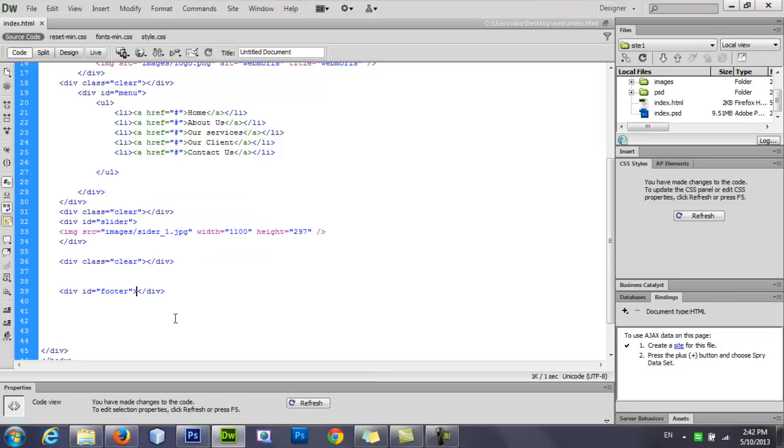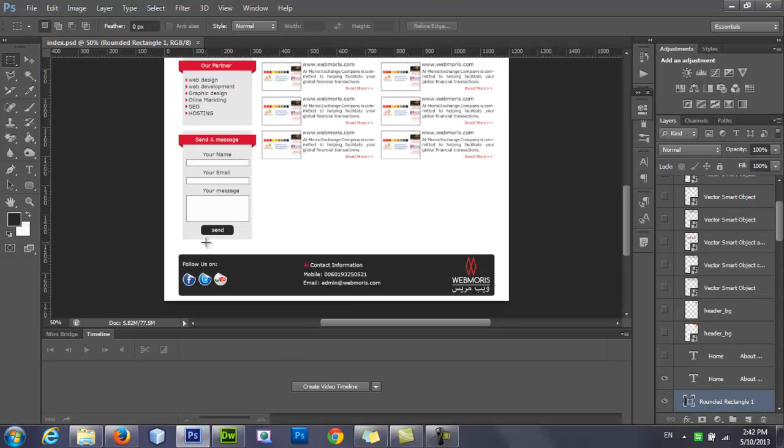Inside the footer, first you have to analyze. Go to the design and analyze. Okay, I have footer, which is this, the whole thing here inside. Inside the footer I have three things. I have the logo, I have to float it to the right, and the social link, I have to float it to the left, and the content. So I have three more divs inside the footer.